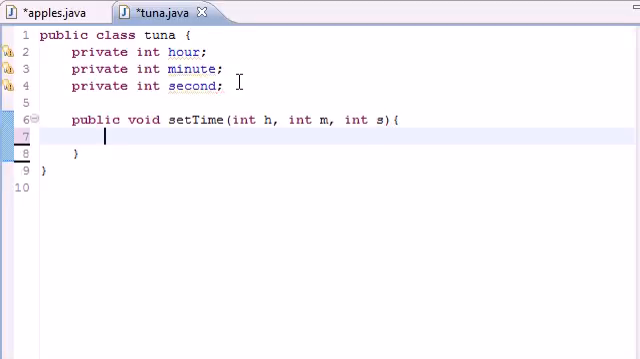So it's going to take three arguments, but we don't want to let them enter any number they want. The hour has to be between 0 and 24, the minute has to be between 0 and 60, since that's how many minutes there are in an hour, and the seconds also have to be between 0 and 60. So what we're going to do is check this data before we enter it. So let's put hour is equal to, and instead of just h, let's go ahead and check it.